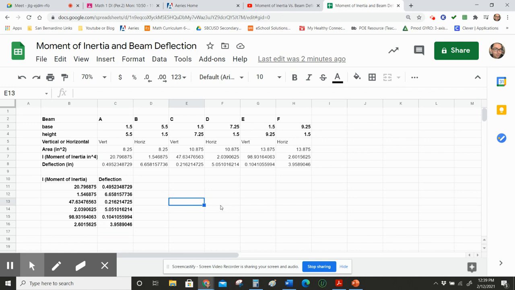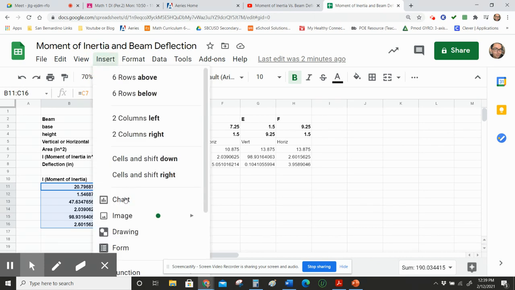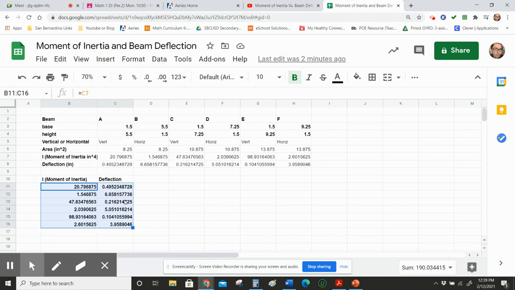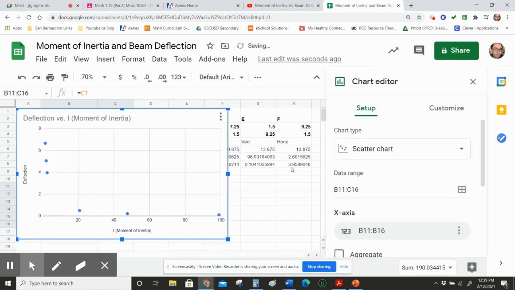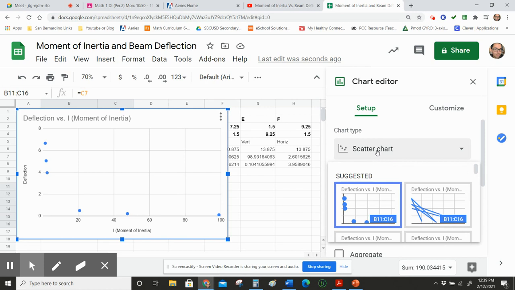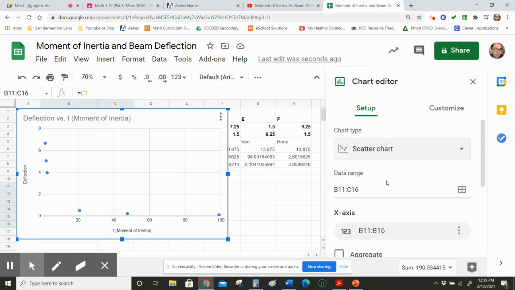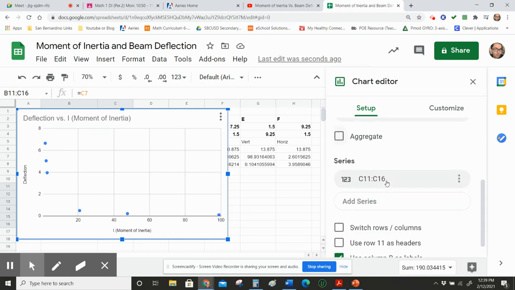Now, once you have them in vertical orientation, the same exact numbers for moment of inertia and deflection, if you want to create the chart, all you have to do is highlight the numbers for both the X and the Y axis. Now it's going to work fine. You go to Insert, you go to Chart. Once you go to Chart, I want to select the Scatter Chart. It'll give you a bunch of chart options, and I selected Scatter Chart.